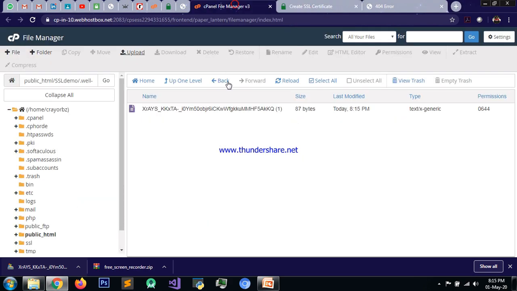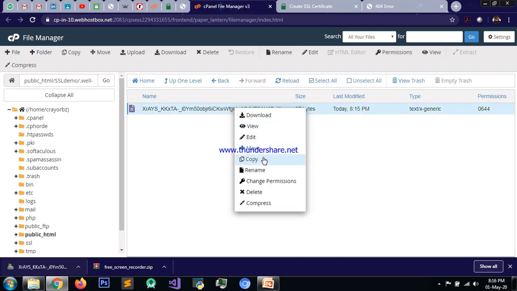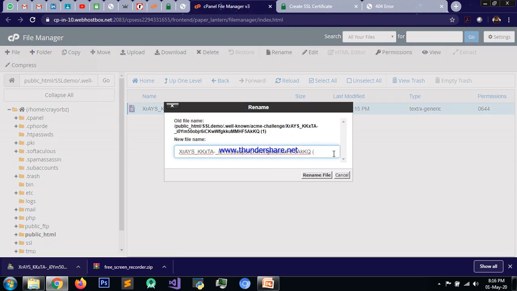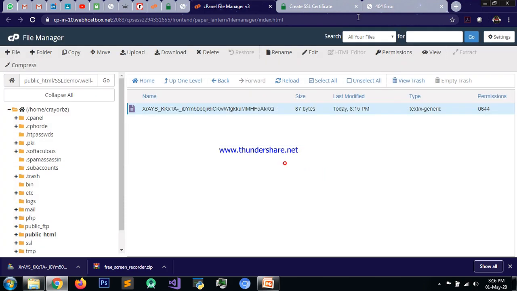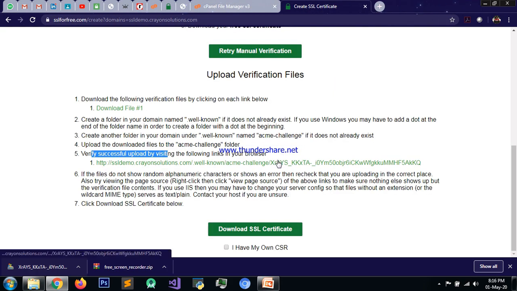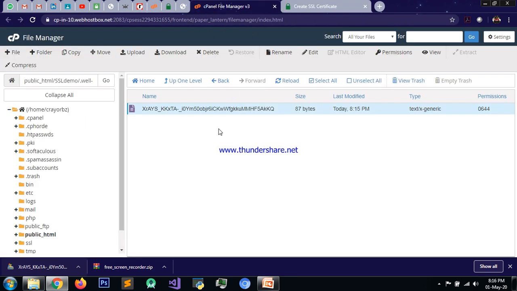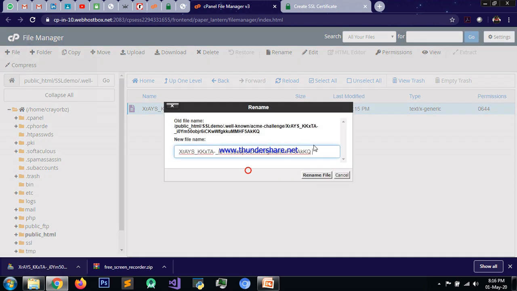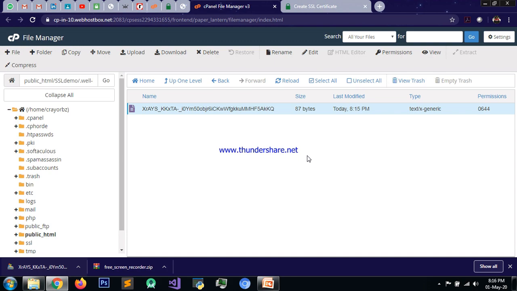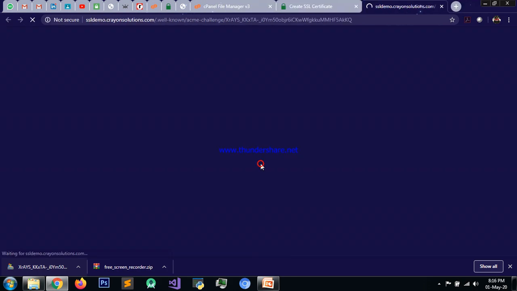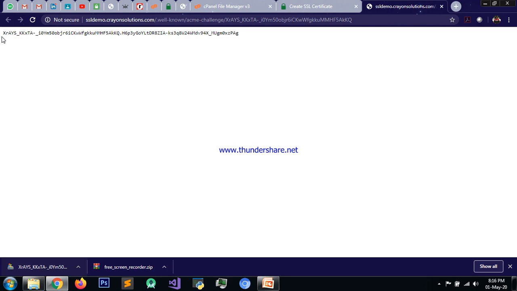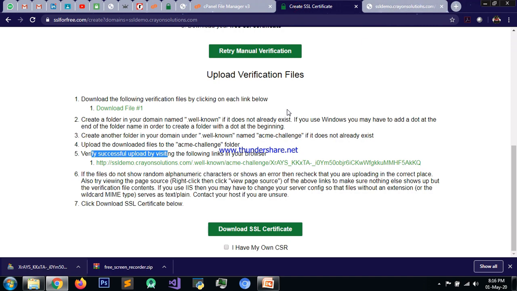Just a second, it has another name here. I will have to rename it. I will just remove this. Yeah. Now I will click on that link again. Just a second. Let's see now. Yeah, the error has gone. This is the text which is mentioned in that file. Now it means that I can successfully generate an SSL certificate for sure from this site.